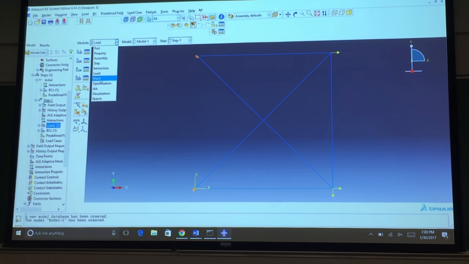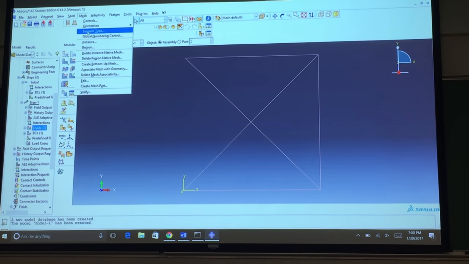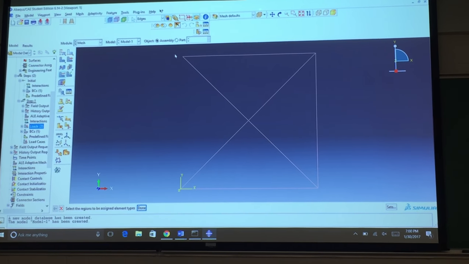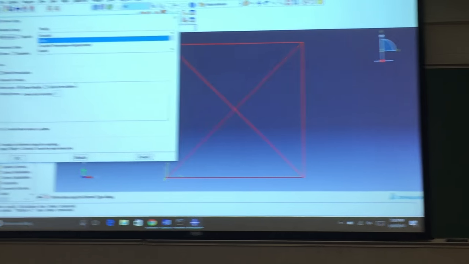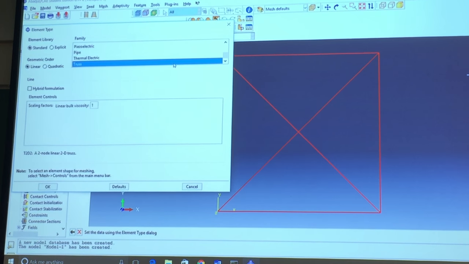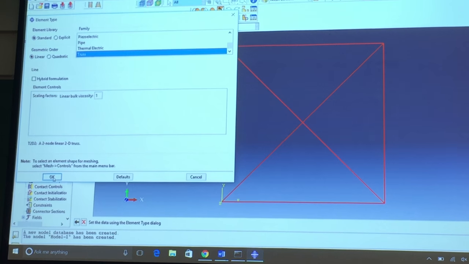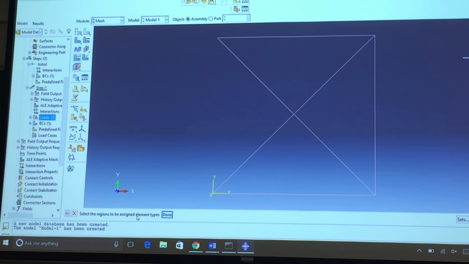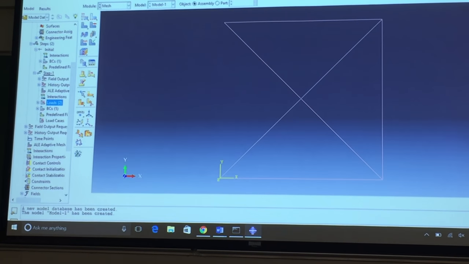Now we will mesh the part. Element type. Now assign the whole part. There you go. Here we'll pick beam, truss, and change that to truss since we're going to be using a T2D2, a two-node linear truss. Done. Now we have the whole part meshed.